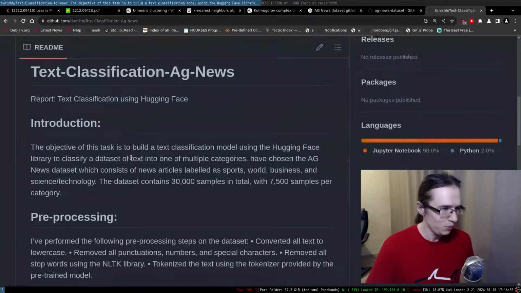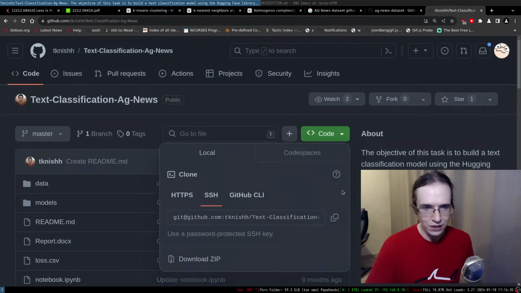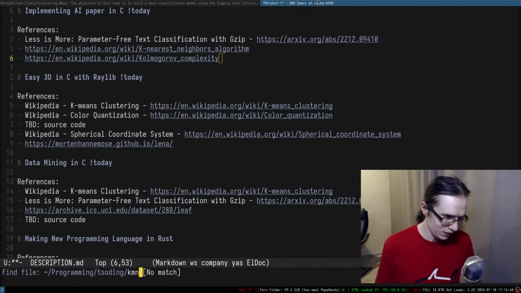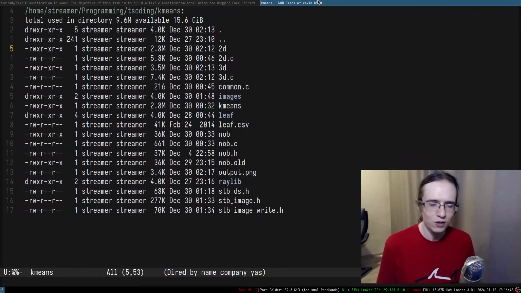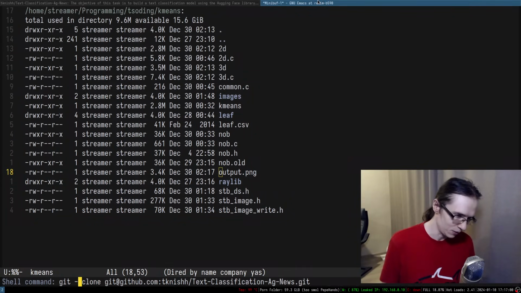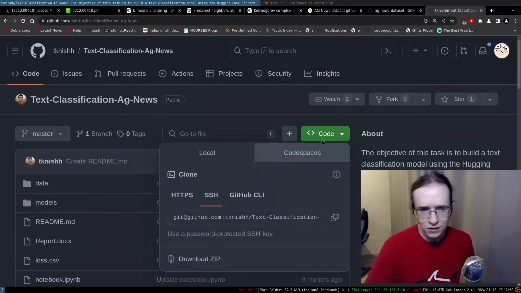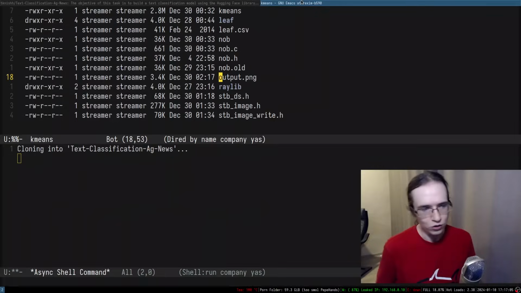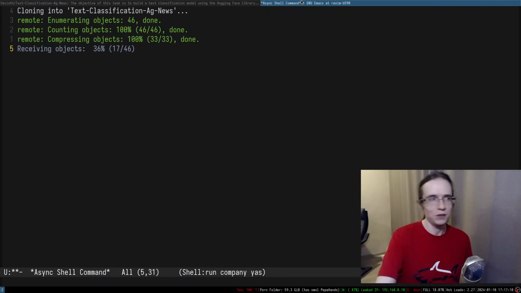Let's go ahead and clone this thing and see how it goes. I'm probably going to do all of that in the k-means folder. Even though it's not about k-means, I already have an infrastructure built in here. I have a build system already, and a bunch of libraries downloaded as well. So I might as well just roll with that. Let's clone this thing. How many commits does it have? Only 13 commits, so that's totally fine. Let's just do that.